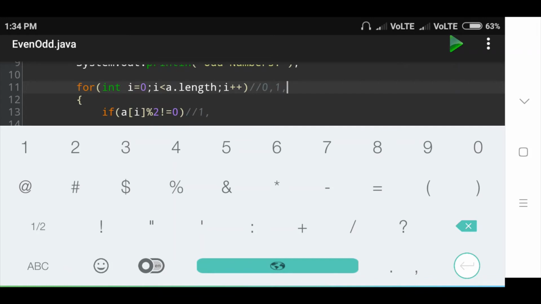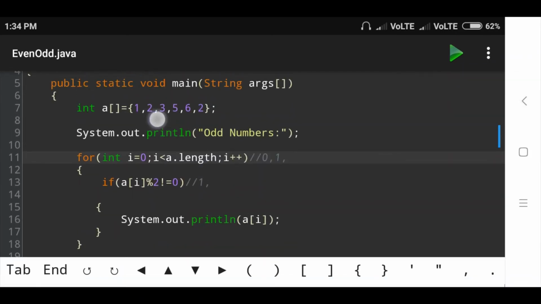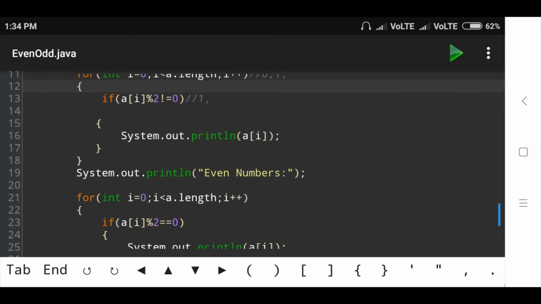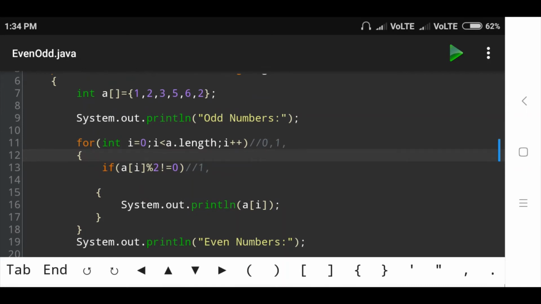Then check 1 is less than 6. So the condition is true. Then go to the next condition, the if condition, a of i modulus 2 is not equal to 0. Check. Then the first location element is 2. Okay. Then check 2 modulus 2. Then we will get the remainder. Here the remainder 0 is not equal to 0. So the condition is false. So the element 2 is not printed.